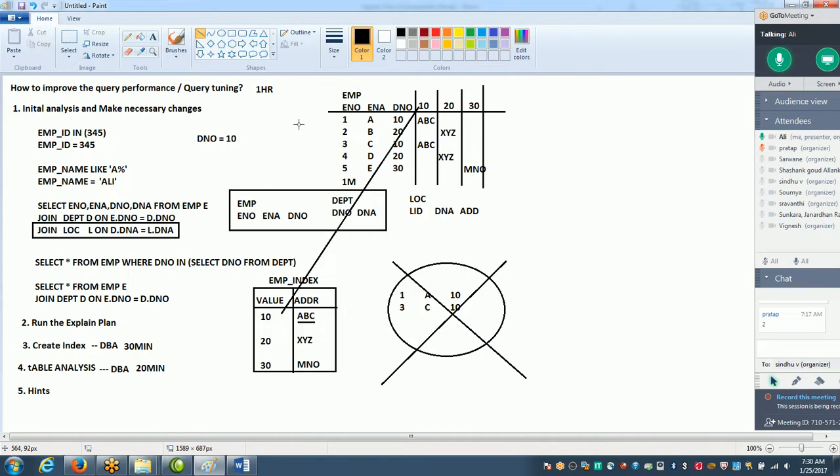Fine. Next. After using the hint in our select query, suppose the query is still taking 10 minutes. I still want to improve the performance. The final step: we have to go for partitions.